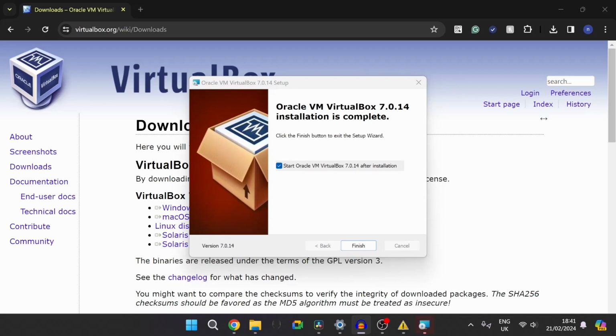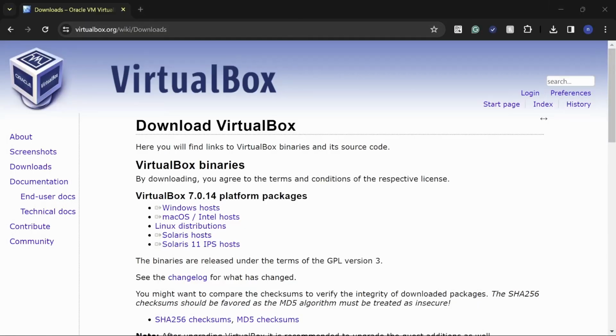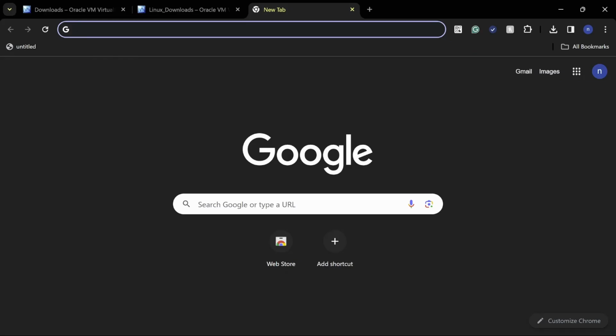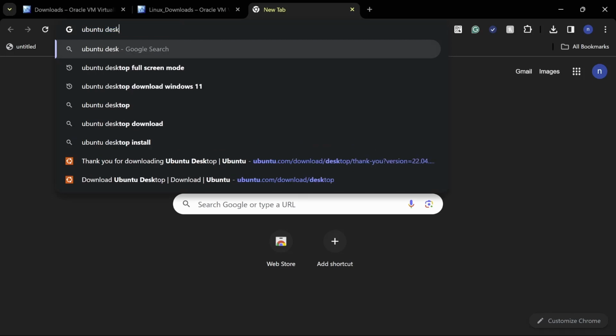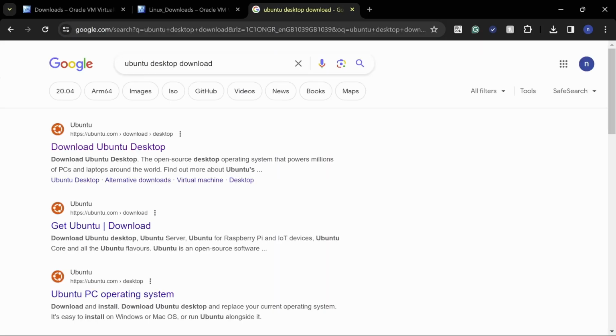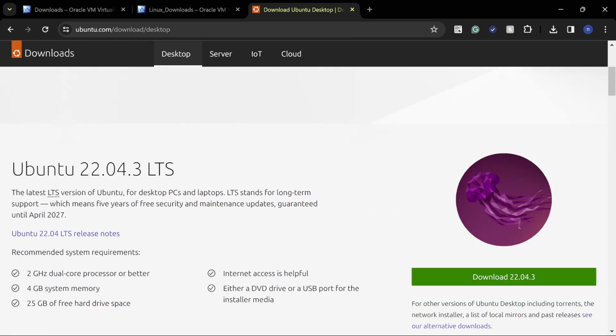Okay, so now in here, this is an old machine which I had installed. I can remove that for the sake of this tutorial. Actually, what I'll do is I'll just add a new one. The next step is to download the Ubuntu image. So now that we've got Oracle VirtualBox downloaded, we'll download the Ubuntu desktop image. We'll do that by Google searching Ubuntu desktop download. Click this link and you'll come onto this page.